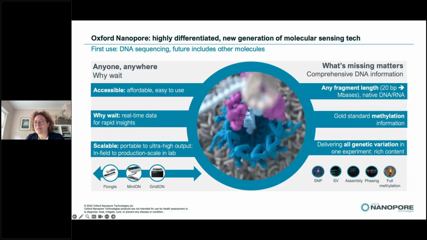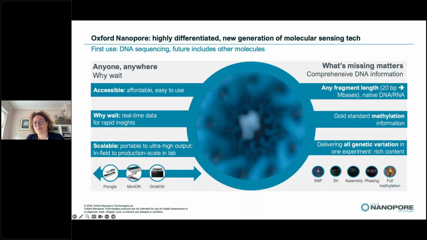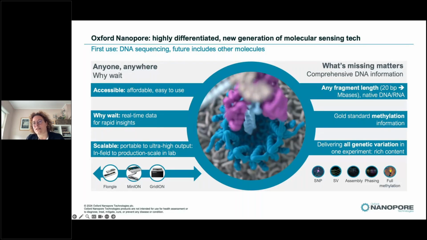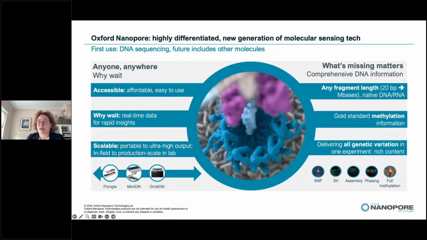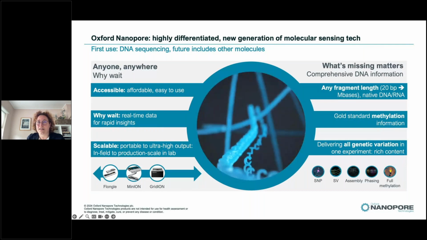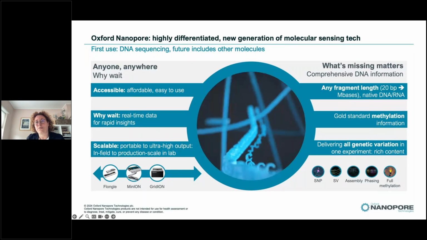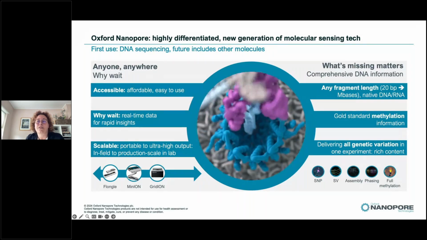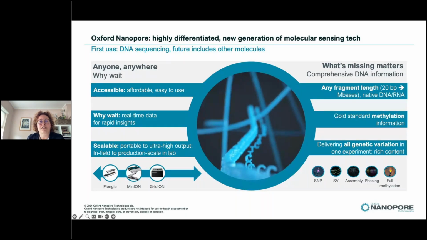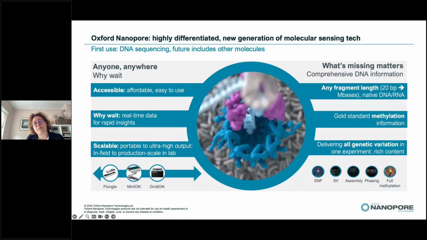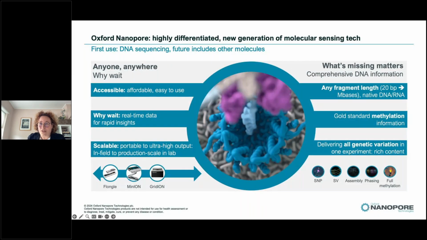So what you're missing matters, meaning that there's important information in your DNA. Therefore, it's needed to have the ability to read any read lengths, as well as native DNA and PCR. Because we're looking at native DNA and RNA, we can also have methylation information in there. And of course, we're looking at all genetic variations like SNPs, structural variations, assembly, phasing, and, as said, full methylation. So let's go to the next slide.